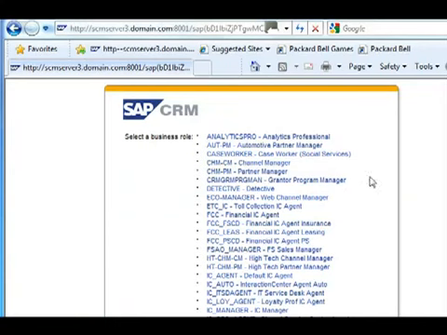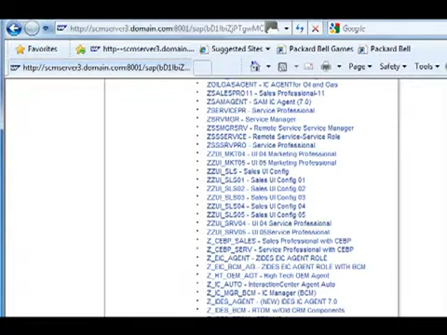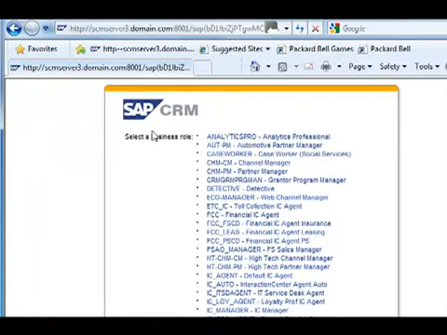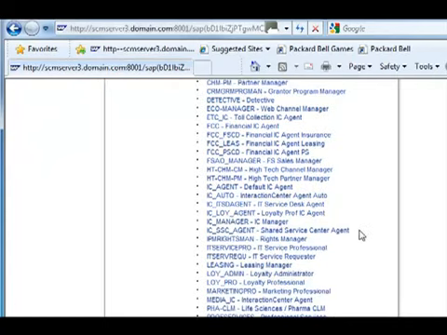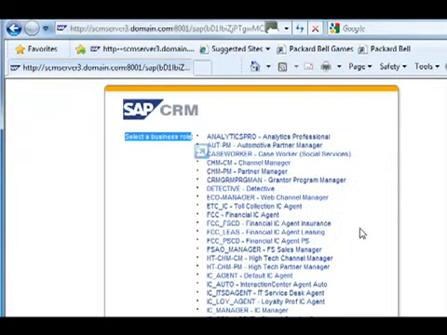Now after logging in successfully, what I see is this whole host of business roles, and CRM is asking me to select one of them. Typically in a live system, a user would be presented with one or a maximum of a couple of roles to choose from. We are seeing all the roles because of a special setting that we have made.